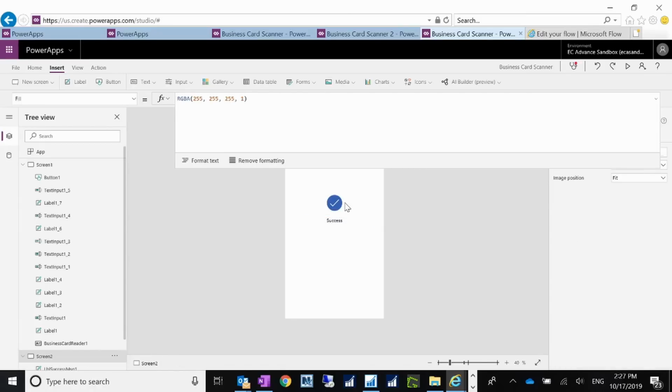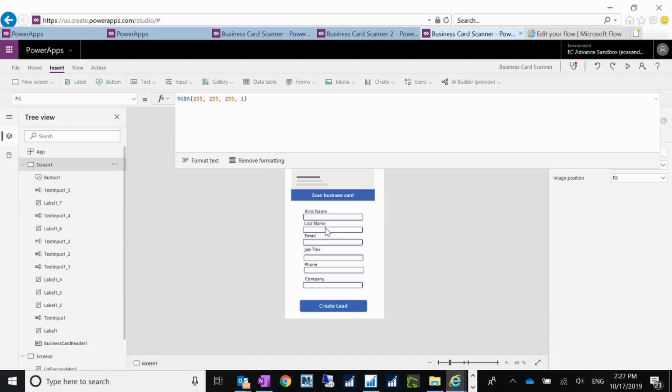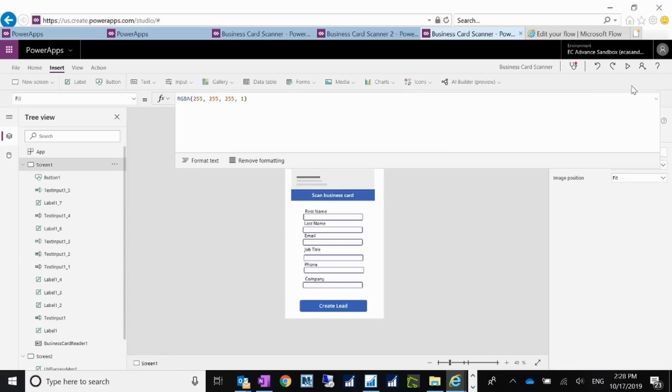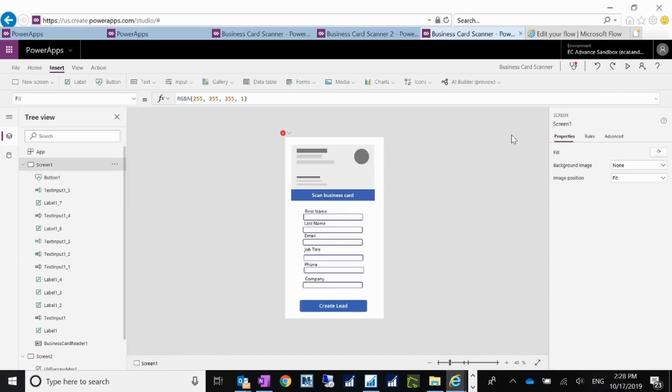After you did this, you have to make sure that this button has a function to navigate to this success screen, and then you give it the fade effect. I want it to fade when it goes to the second screen. Okay, so that's the effect. That's the function, the formula I put there. And after you did this, the app is pretty much done.